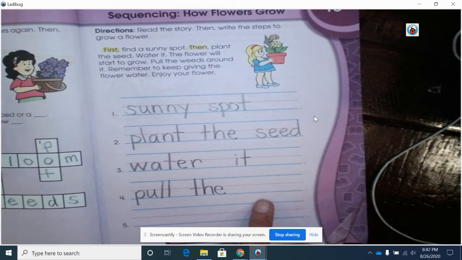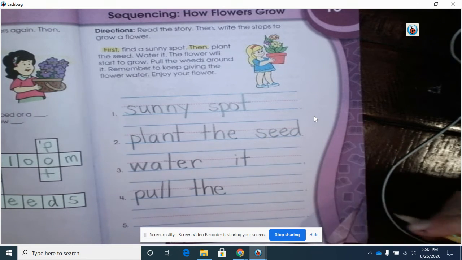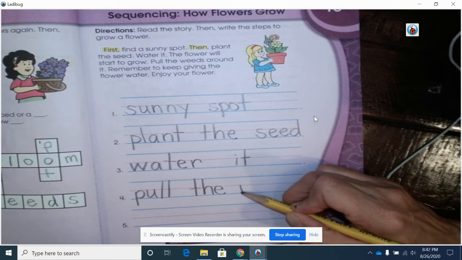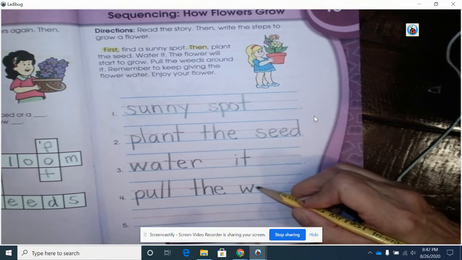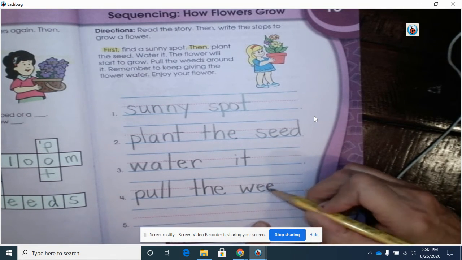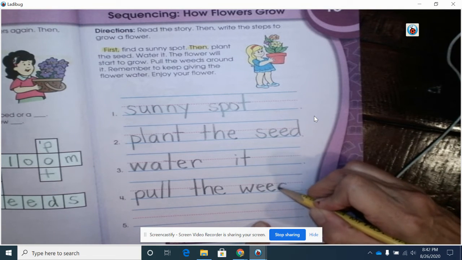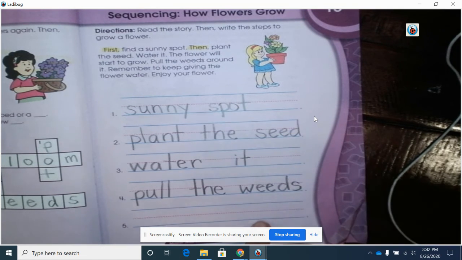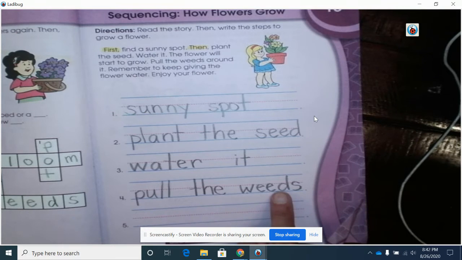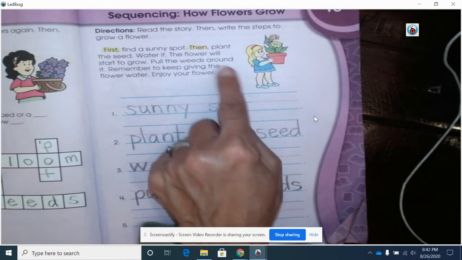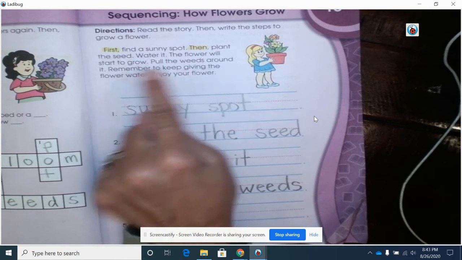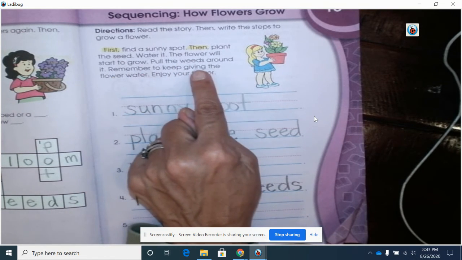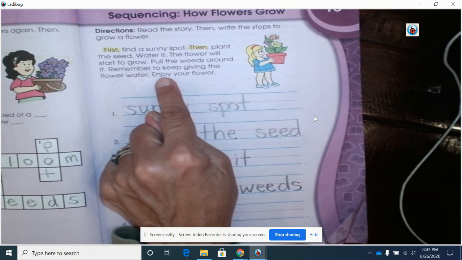If you leave the weeds around plants, the weeds kind of take over the flower and can actually kill it. So we need to get the weeds out of there. And they're not very pretty usually anyway. So now I'm going to do weeds and make sure I've got spaces between all of them. W-E-E-D-S. Pull the weeds. And then now I only have 1 step left so I can see what is left in the passage. Pull the weeds around it. Remember to keep giving it water and enjoy your flower.